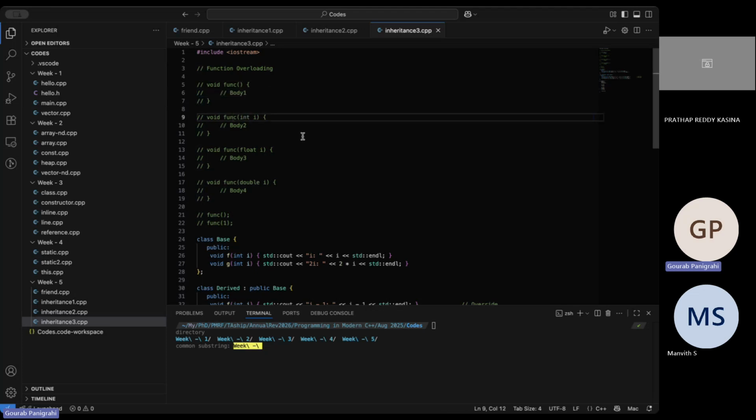Another, we can define the same function but taking different inputs. Here it doesn't take an input. Here it takes an integer. Here it takes a float. Here it takes a double. Because the same function name has different code in the body, depending on the input that you're passing, this is essentially called function overloading.